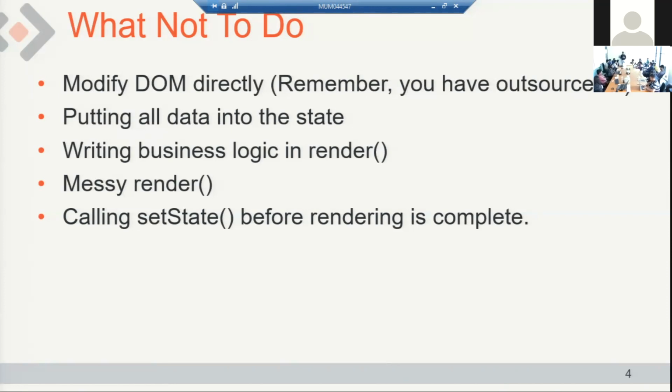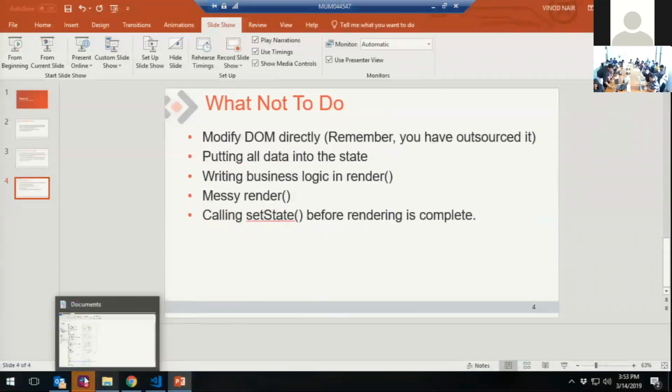I guess this is the last slide. Okay. Sorry. So before we wind up, I want to show you one example of some code.